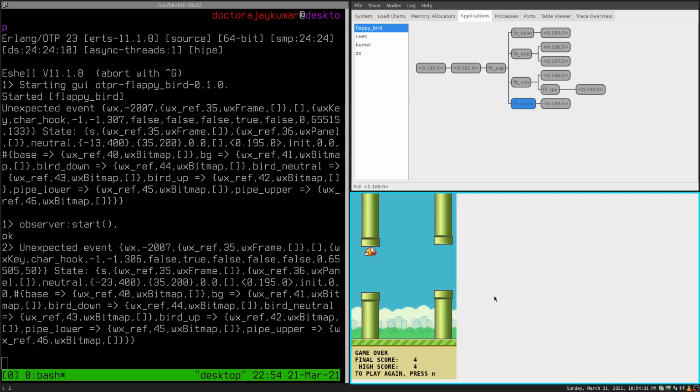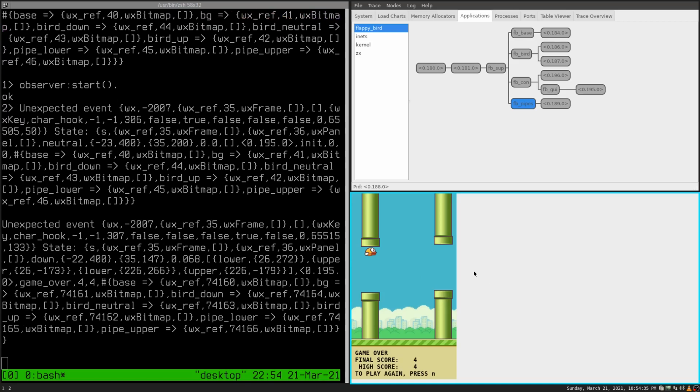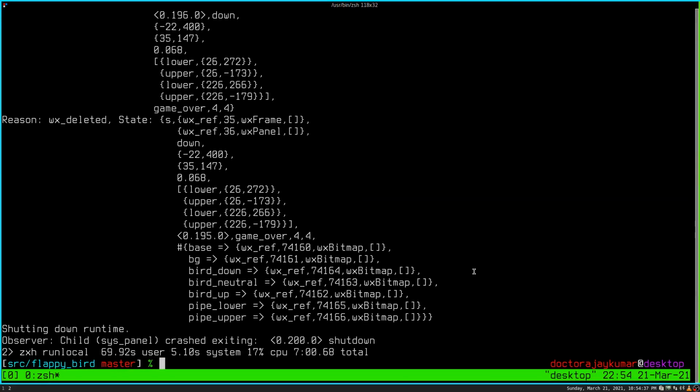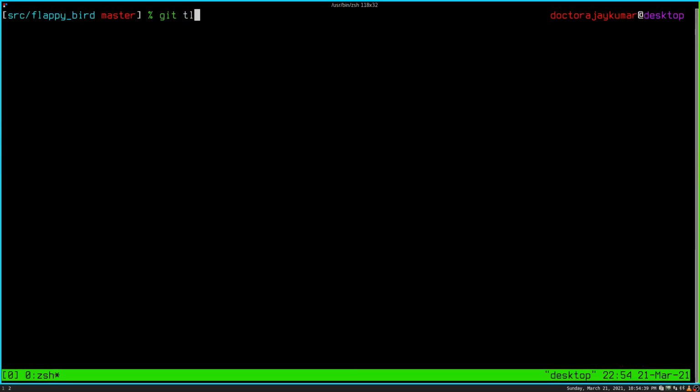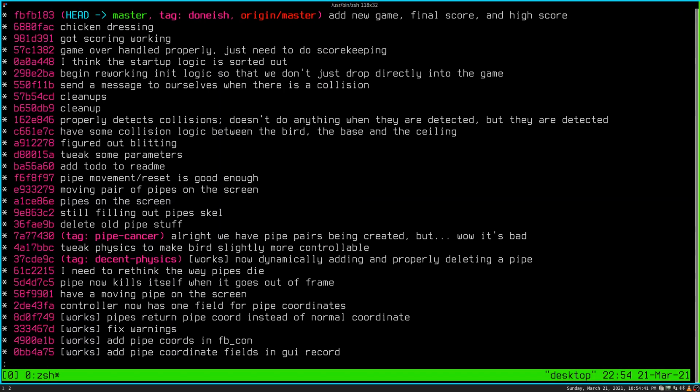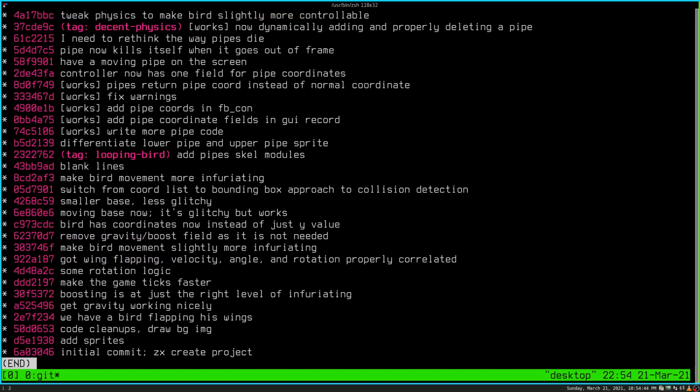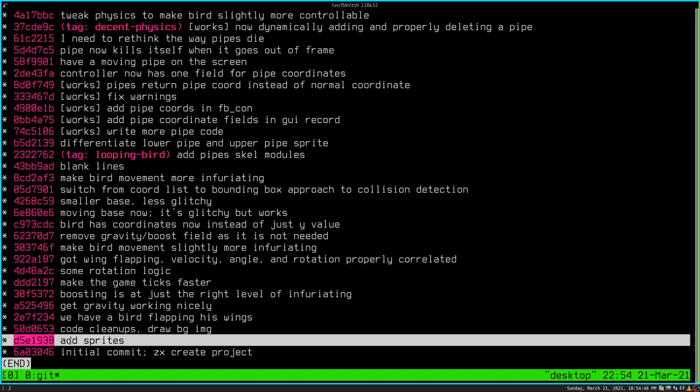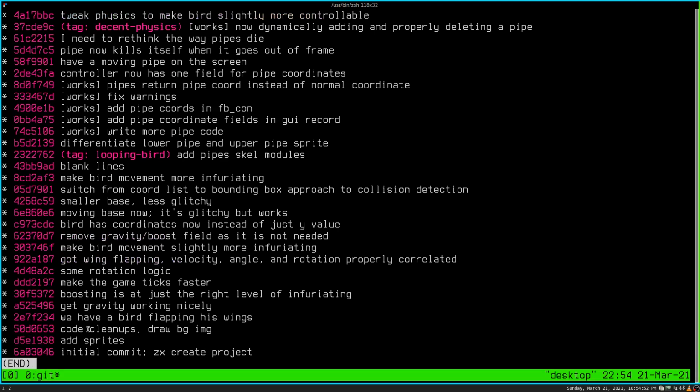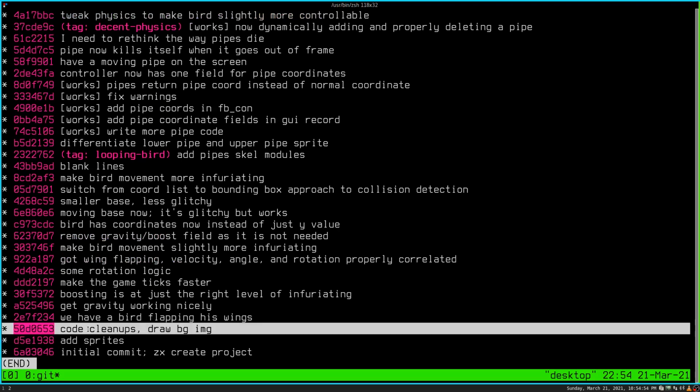So I'm going to finish this one off by looking at the git log. And we're going to go to the bottom. So start off by creating this. I added the sprites. I stole those from Tech with Tim, I think. I'll put a link in the description. That's where I got this idea. Code cleanups, draw the background image. So that was me figuring out how to draw the background on the screen.